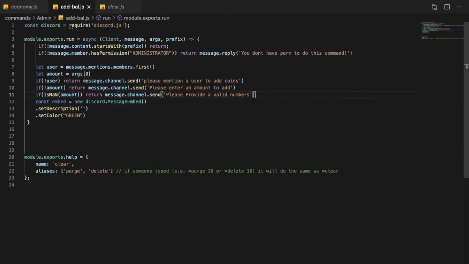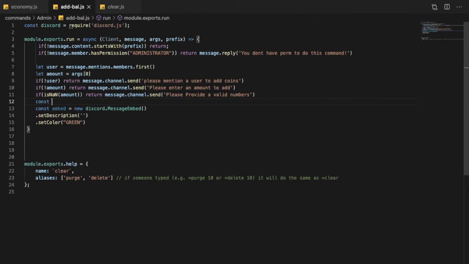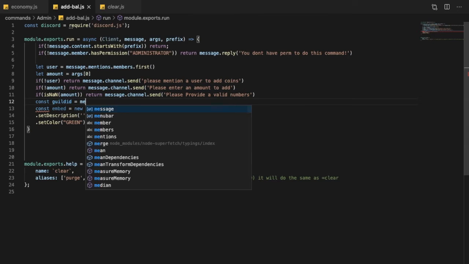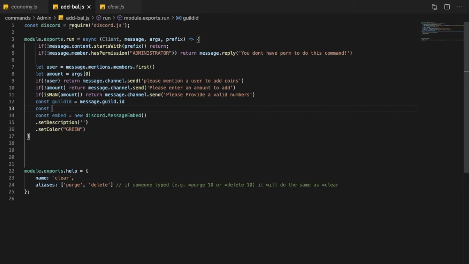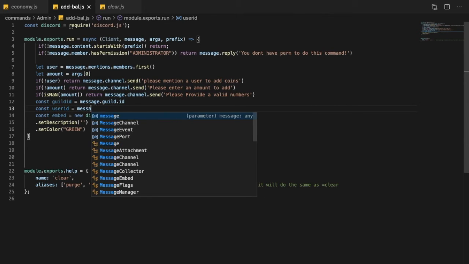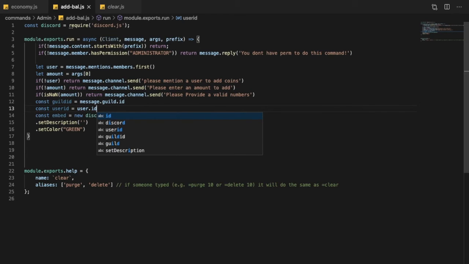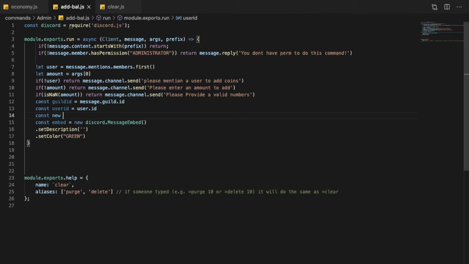Okay, so let's go over here and put const guildID equal message.guild.id, and const userID equal user.id. Okay, so let's put here new coins. So const newBal equal await economy. Let's define economy real quick.